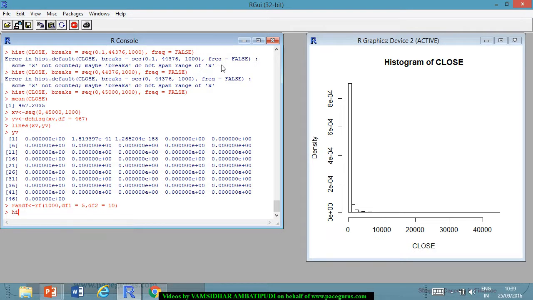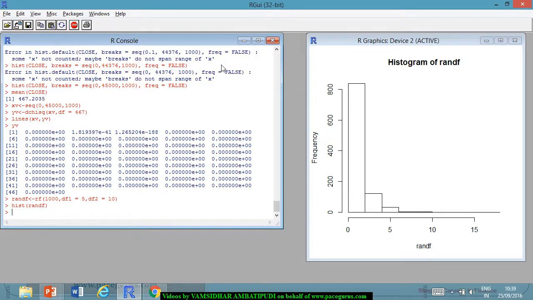I can plot the histogram associated with the random values. It shows that this is also positively skewed data. You could see the F distribution is completely positively skewed. If we put in breaks to see the histogram even more clearly, I can set frequency equal to false, and let me set my breaks. Because the values range anywhere between 0 to, let's say, 20, let me put it as sequence 0 to 20, 0.25 each.